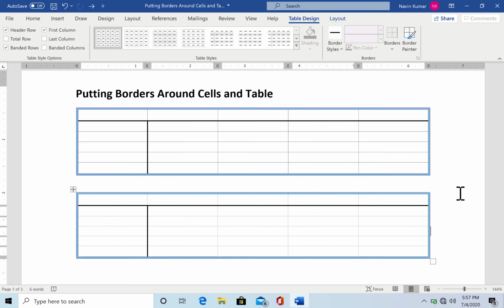You have learned 3 methods of modifying the default borders of a table. You can use any one of them according to your choice and convenience.